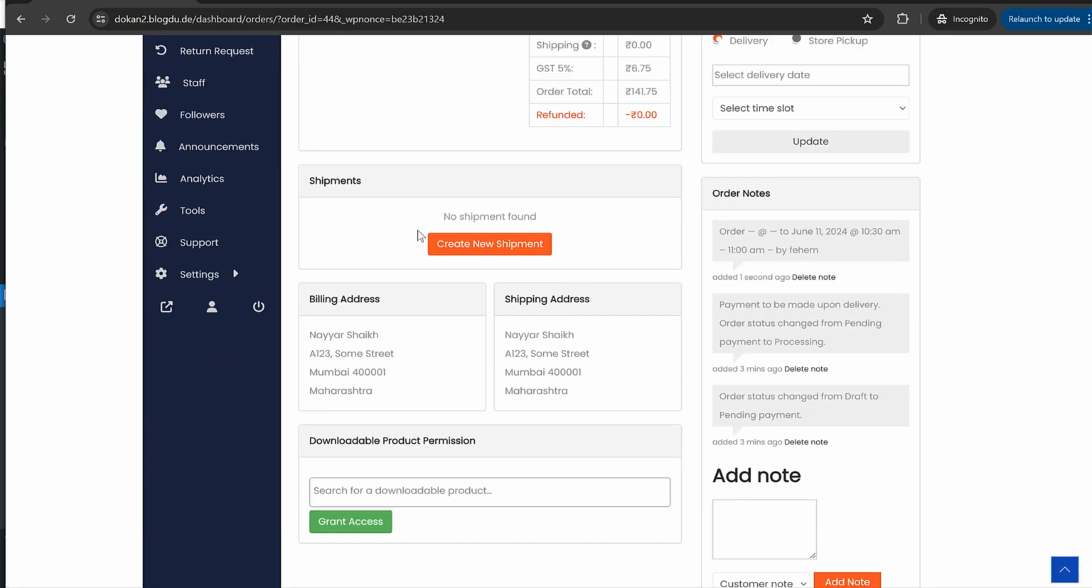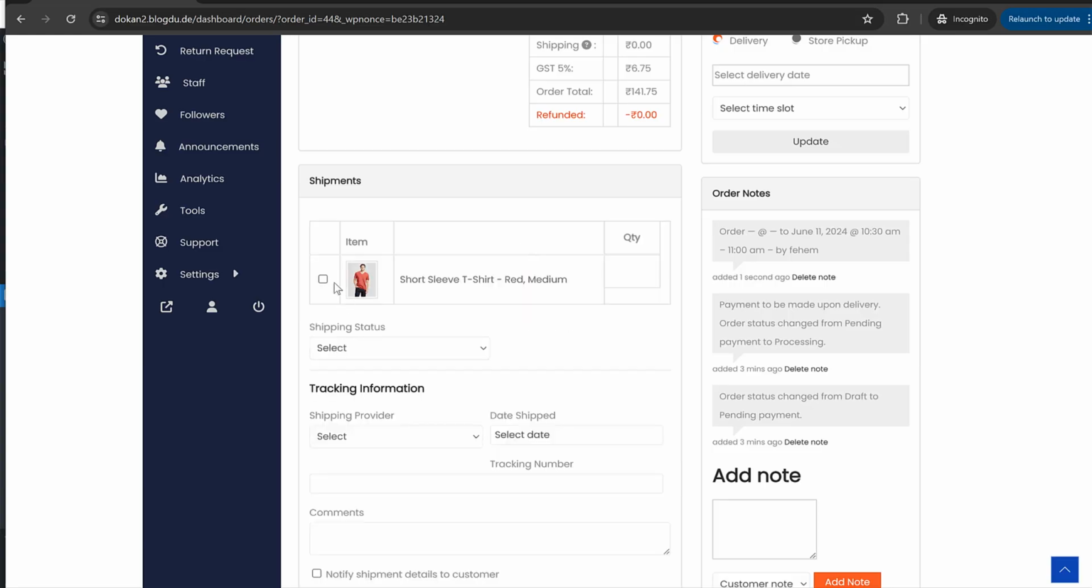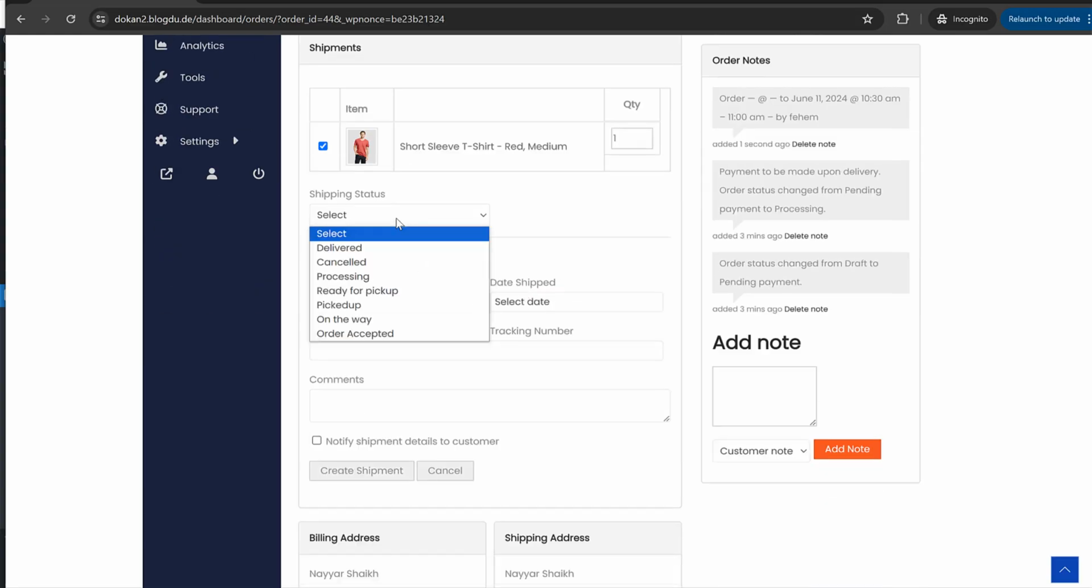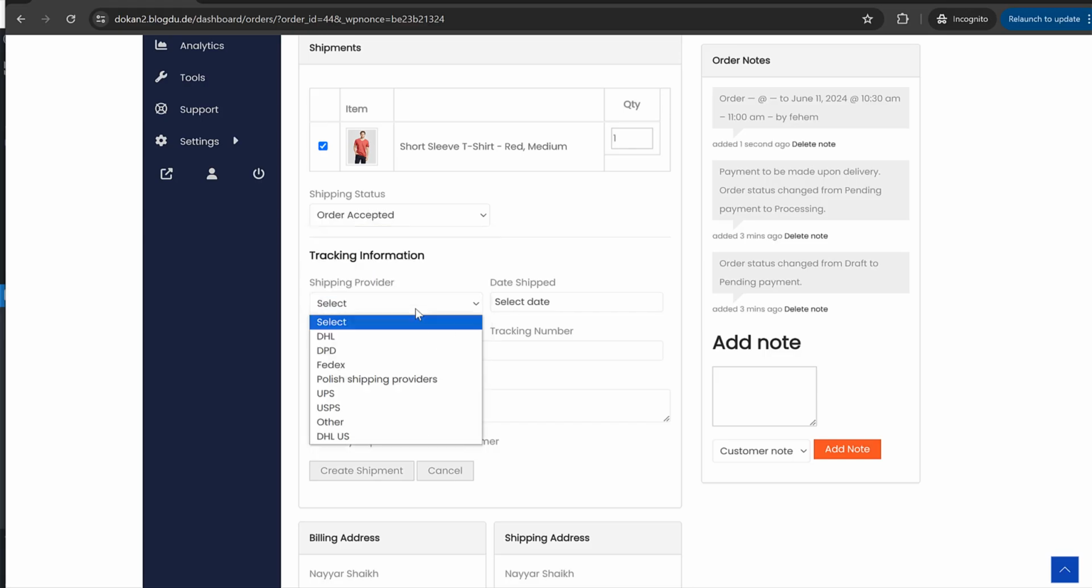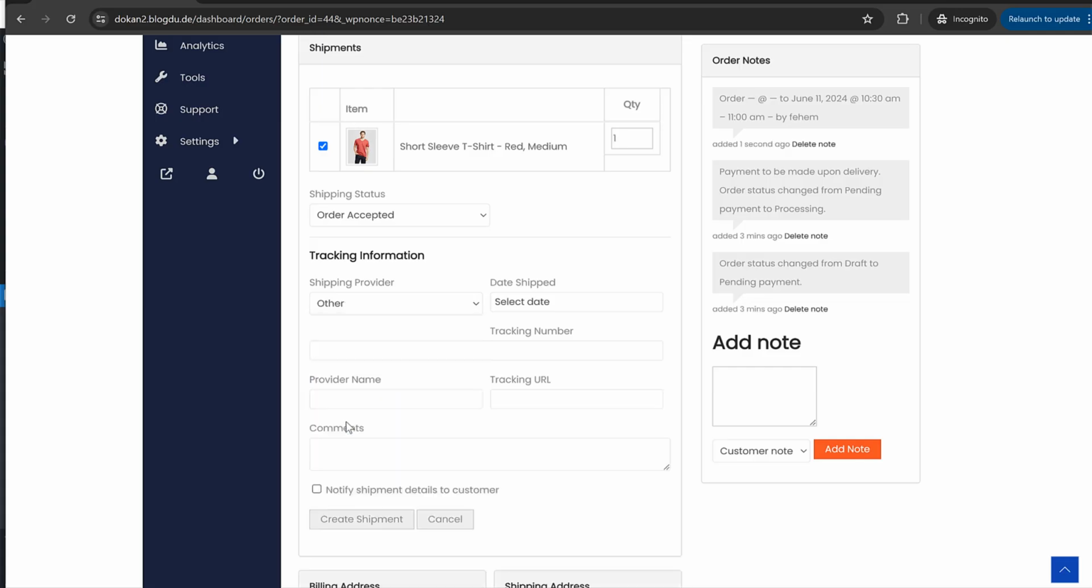This is the important part, shipment. They can create a new shipment. They will select this product. Then they will select the shipping status. So maybe order accepted. For now, order is accepted. Okay. Then they can select which shipping provider they are using, DHL, FedEx, or if some other, then they can select other. Then when this product will be shipped, so maybe on Monday, this product will be shipped.